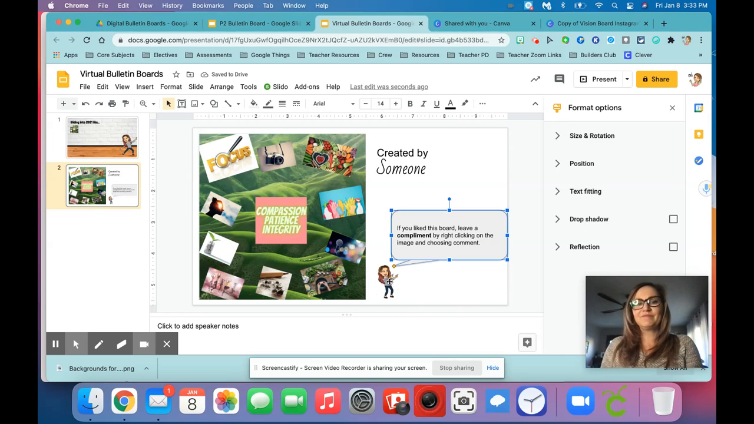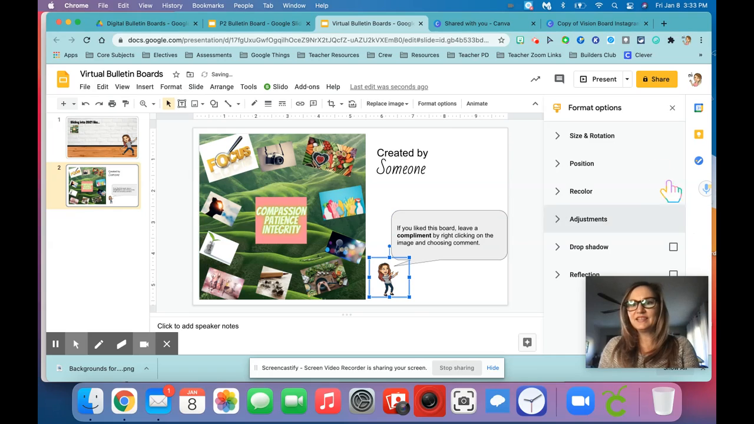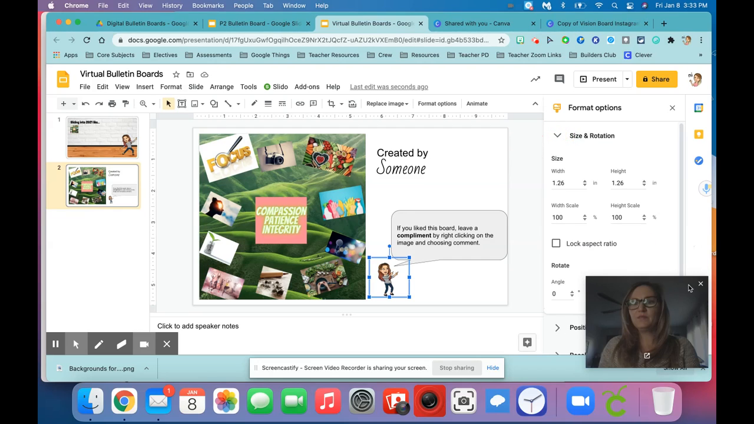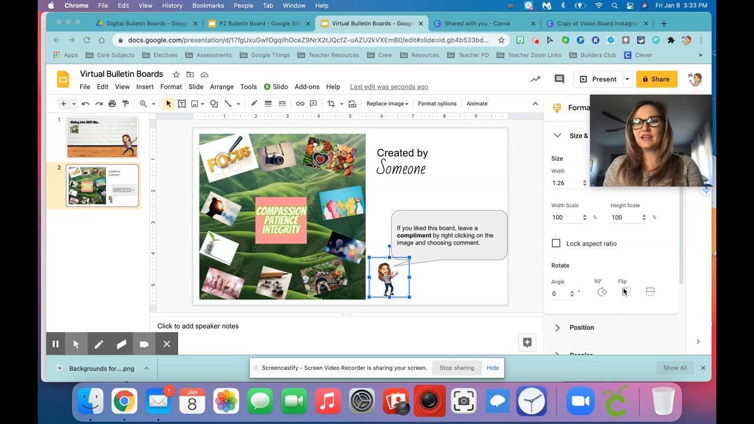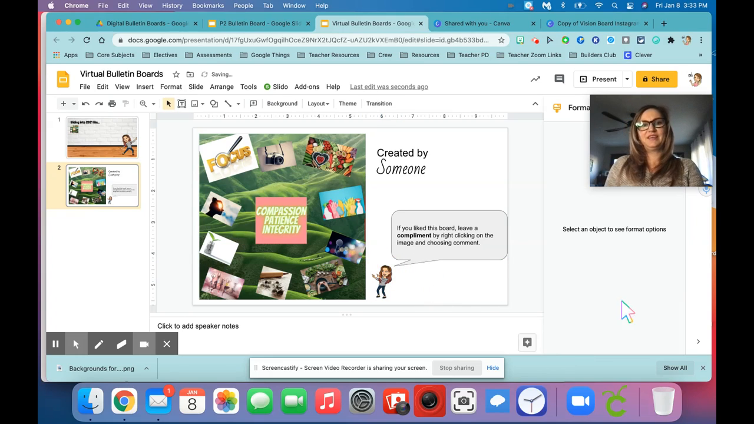I'll even drag this guy right over here so that you can see what I'm talking about. But this guy's facing the wrong direction. So I'm going to select it, and then I'm going to come over to where it says position, not position, size and rotation. And I'm going to come down right here and hit flip. Didn't work. Flip. There we go. So that way it's facing the direction I want it to be facing. So this is how I create my digital board for a single student's work.